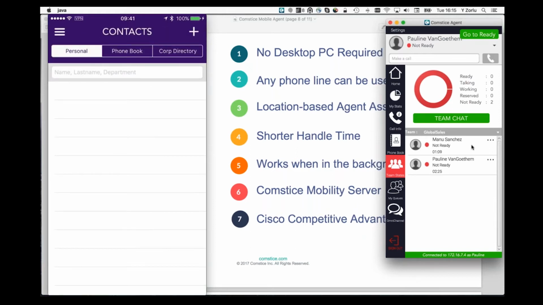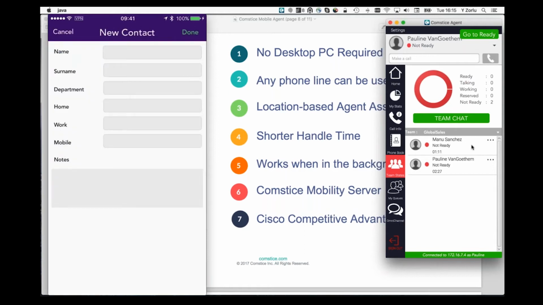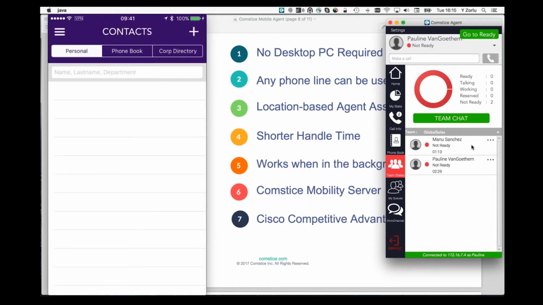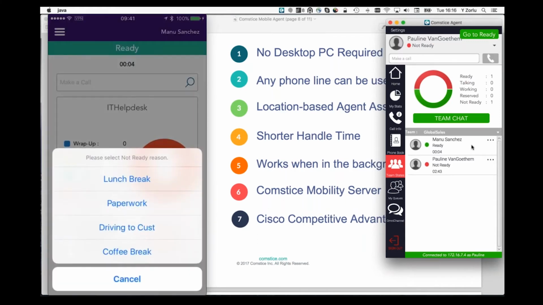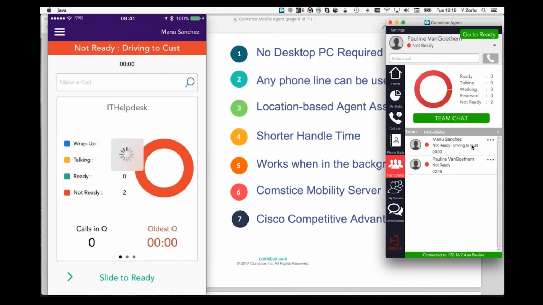Agent has personal contact option. She can create her personal contacts. Also, there's access to the corporate directory, CUCM corporate directory, as well as the Finesse phone books. Without further ado, let me just make myself ready. And then you can also set yourself ready if you want. And then I'll make myself ready, and let me just make a quick call and see how it looks.